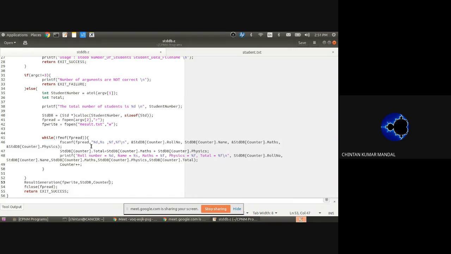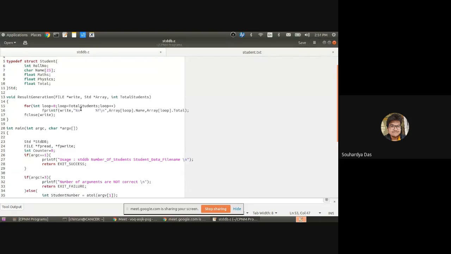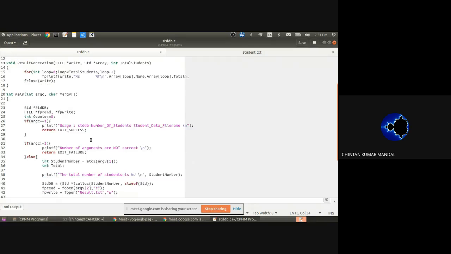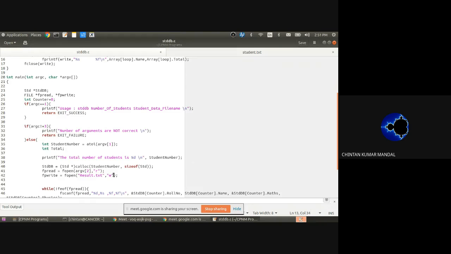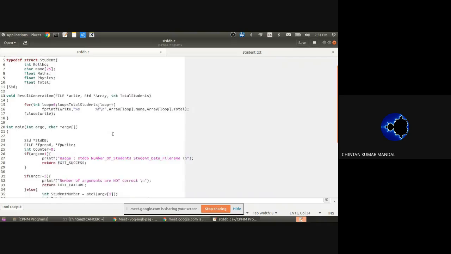Hello? Sir, can you please show the result generation function? Yeah. No, sir. So I'm going to send in a pointer of a file which I'm going to write into, right? And you see that I have written it as a W file. Excuse me, sir. Right? Yes.